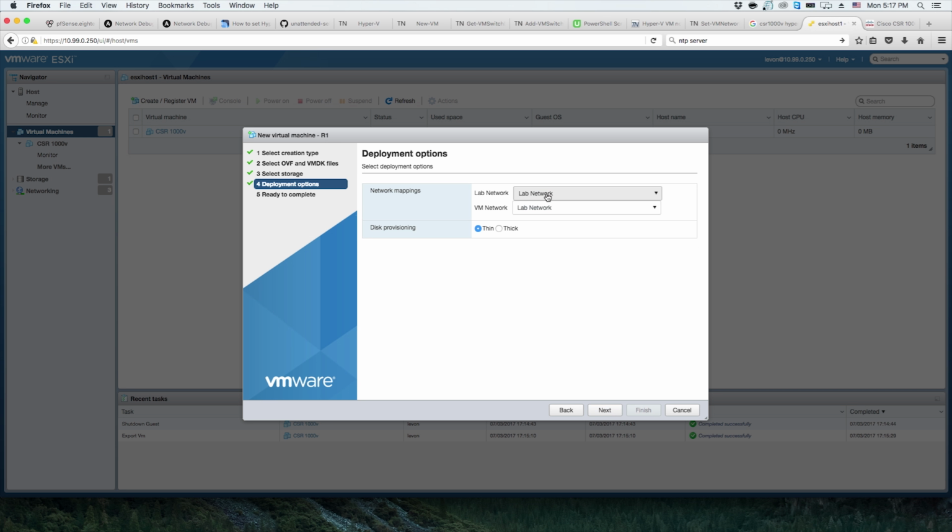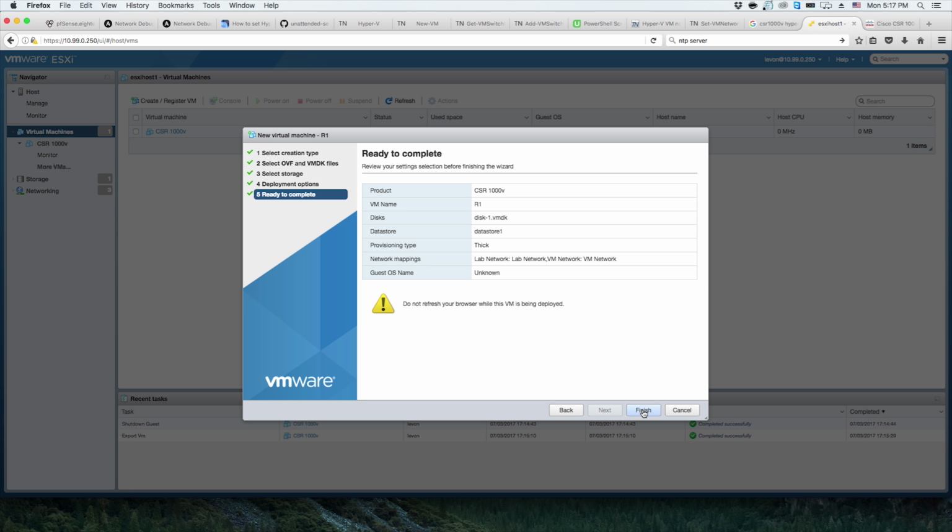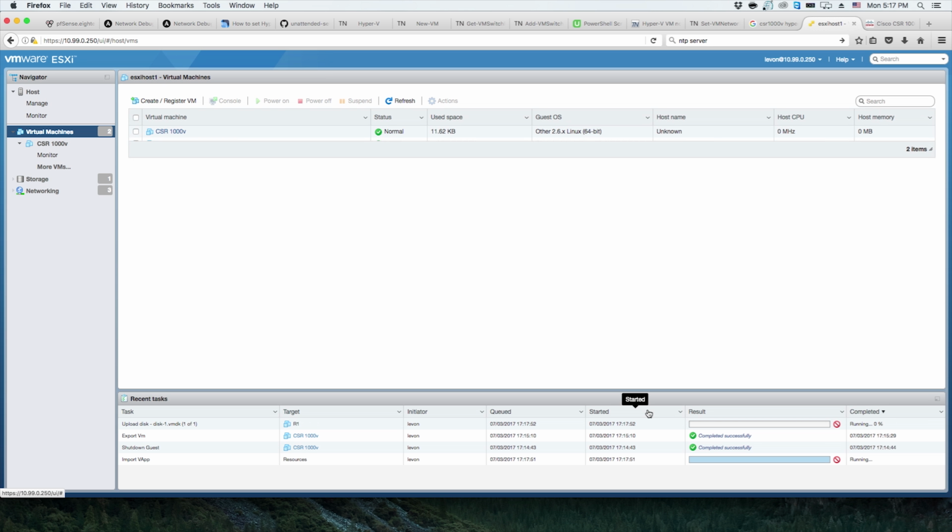And so what it's asking here, it's not just going to create two interfaces, it's going to create all 8. But what it has done is it's looked in a configuration file and it goes, I see 2 networks configured on this device. One called lab network, one called VM network. Which do you want to map these to? So we're going to map lab to lab and VM to VM. And we will do thick provisioning for the disk. And then we'll finish deploying.